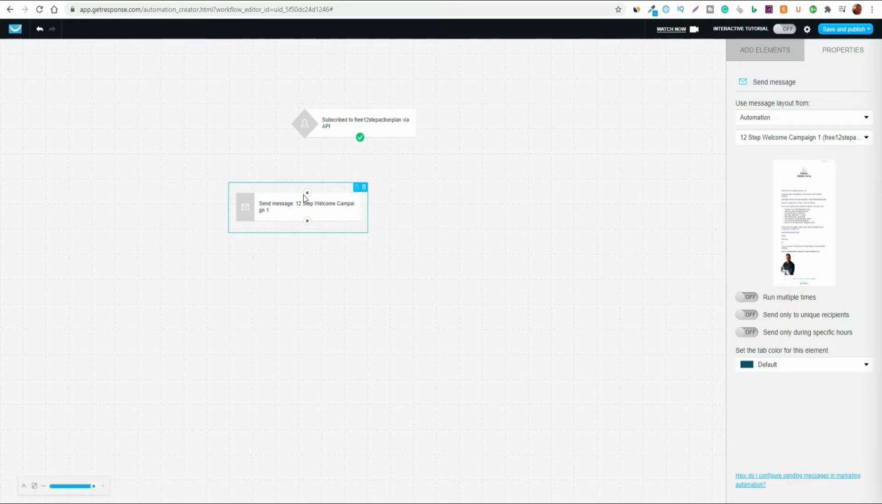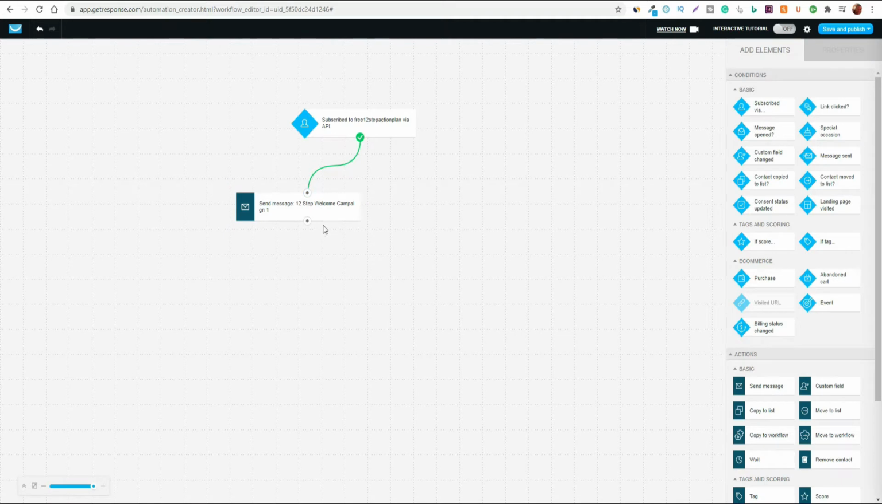Ideally, what we want to do next is link these two together. Where it shows the green icon, we can click and drag onto this circle here, and once we click it, it links the segments together. So this is pretty much the start of the automation. Once someone signs up, they're automatically sent the first welcome email, and we're going to continue going through the process. The next thing to do is add another condition that will get started once a message has been opened.